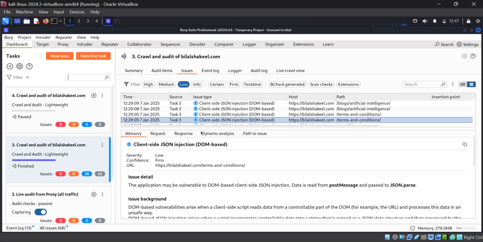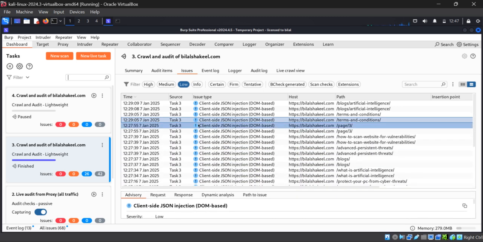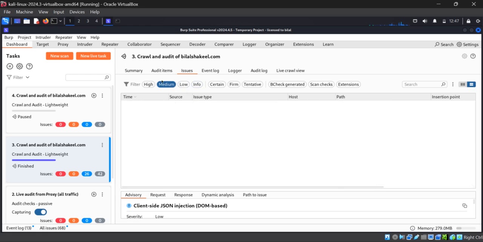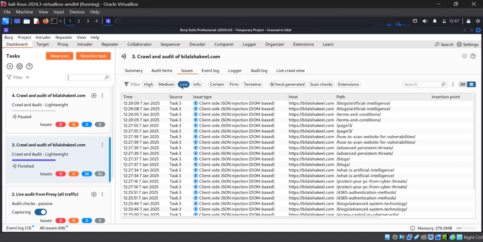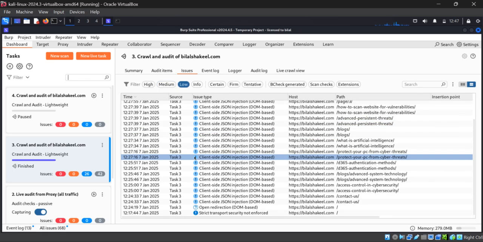Okay, so let me make it simple. We have these issues. Here we also have filters. We can apply filters. Click on this. We have no medium issues, and we have these low issues.